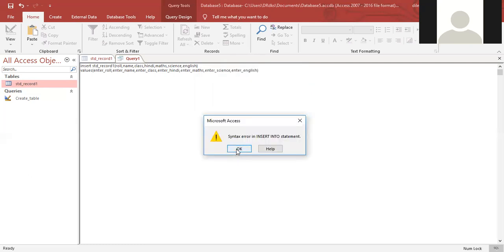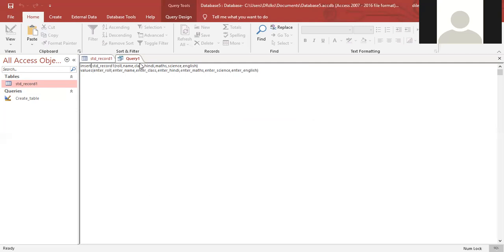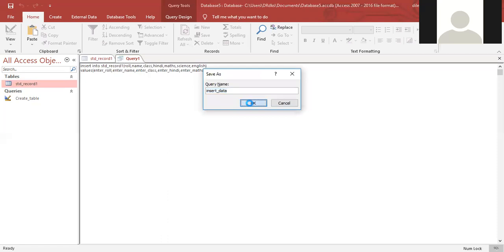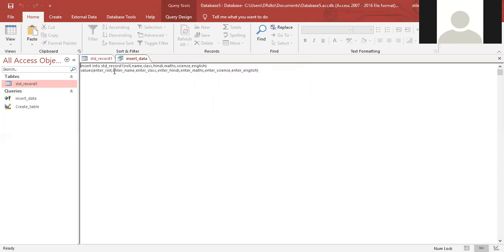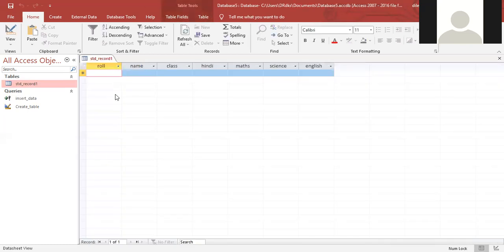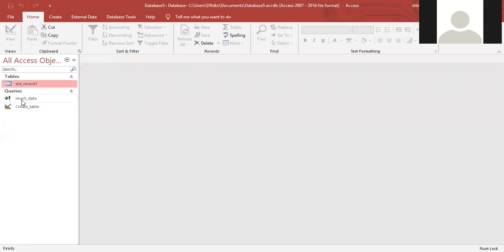You will get another code. Just see there, here's some error. What's the error? That is the student record. Student record 1. And here we have student record 1. Insert into. We have to add insert into and then save it. And click on OK. And after typing this code, just save it by using Ctrl+S and close it. Okay, and here we have insert data.